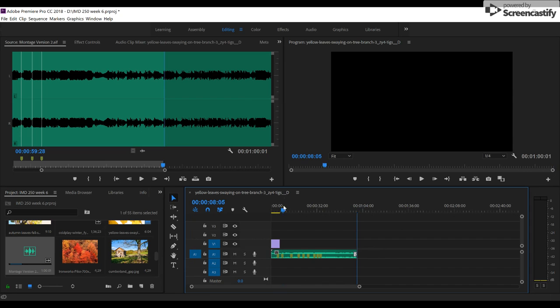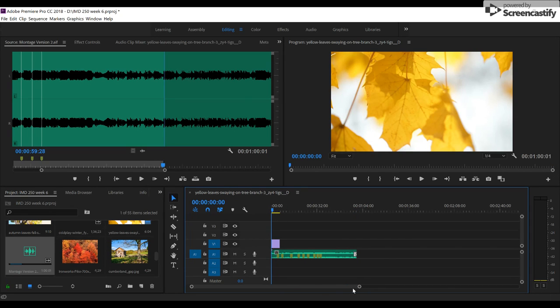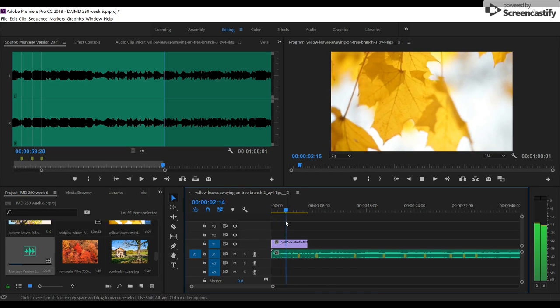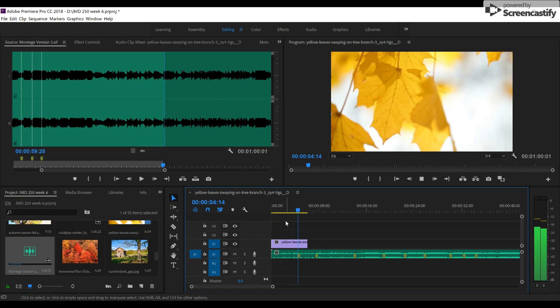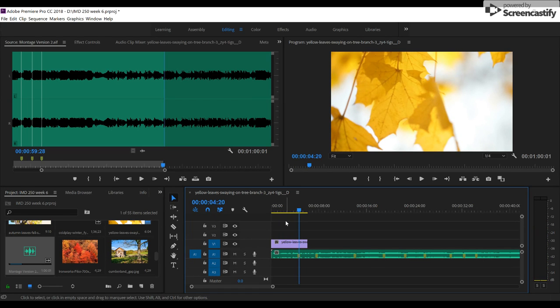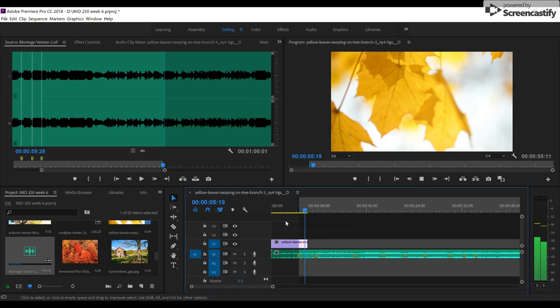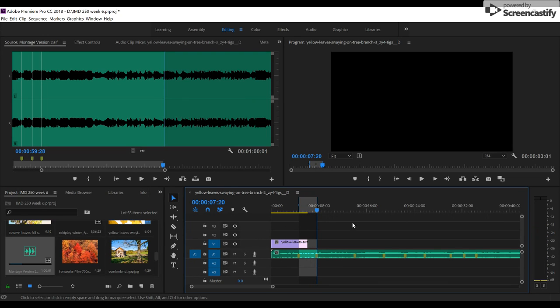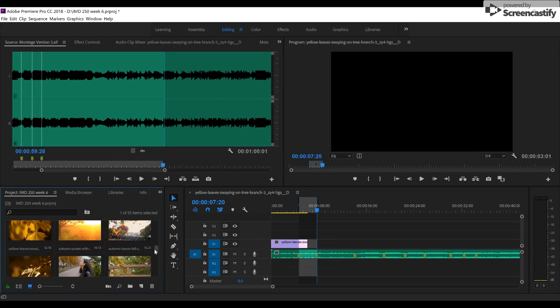And then we're going to plan my edits according to these wonderful markers at the bottom. So start that. Out. So in and out are those marker points. And we'll add another shot.